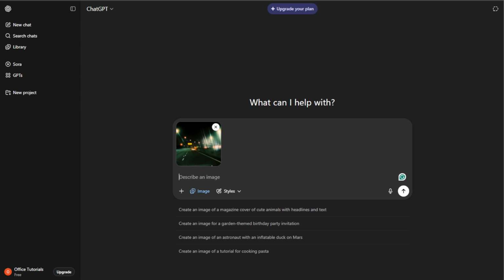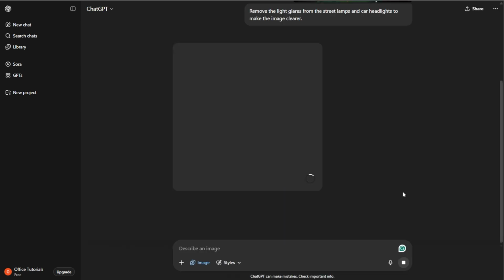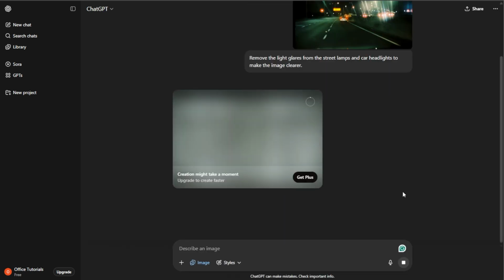Now this is where the magic happens. In the text box, type a clear description of what you want the AI to fix. And make sure to be as specific as possible about where the glare is and what the final result should look like. Now press enter after typing your prompt, and ChatGPT will process your request and generate a new image with the glare removed.